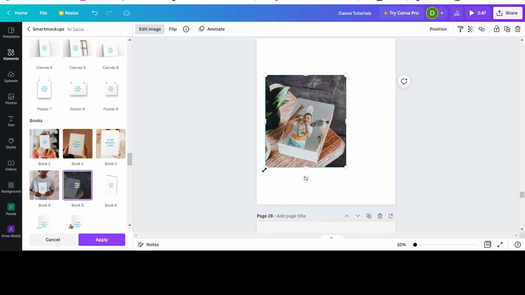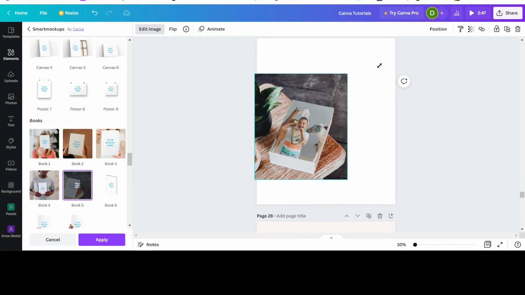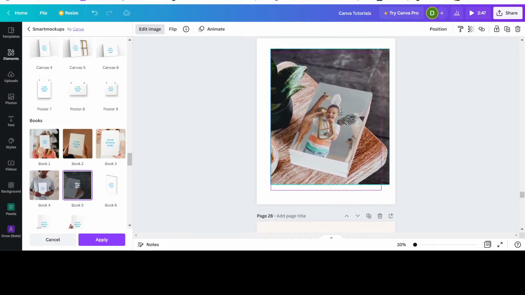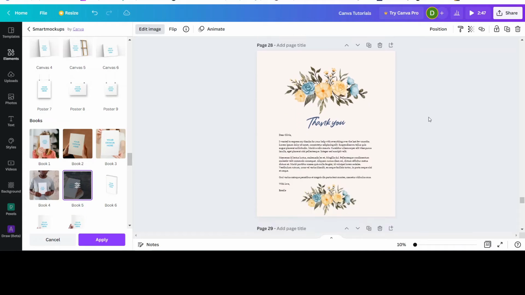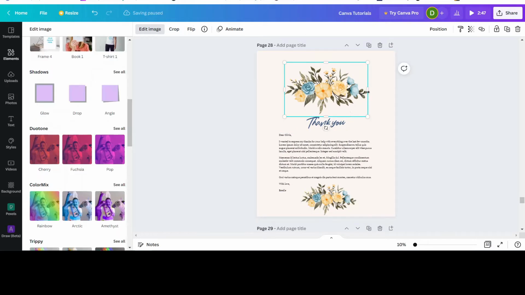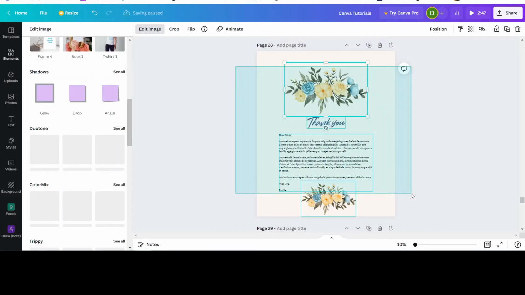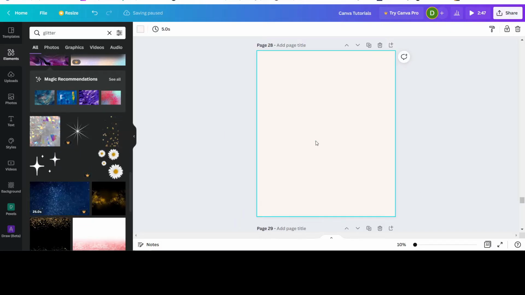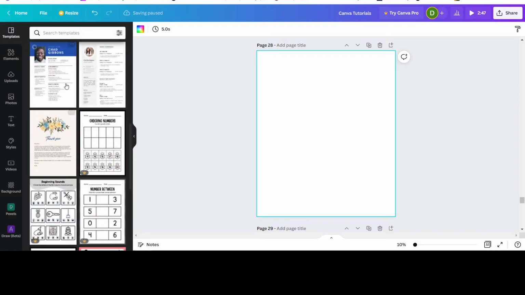So for now, let's just do this. And I'll just enlarge it so that you can see. There you go. Cool, isn't it? Okay, the next one is this one. Now this one, let me delete the whole thing. I got it from templates. If you look up here on your left hand side, you have templates. Now this is the one.